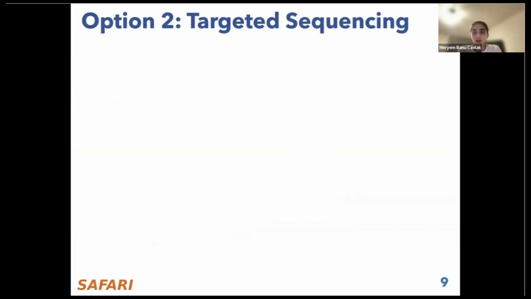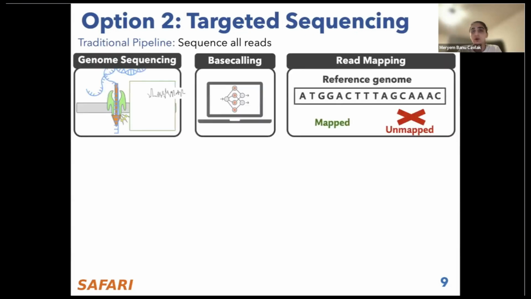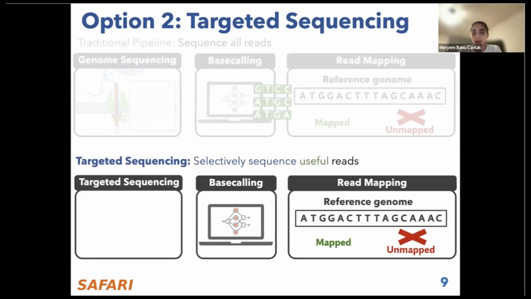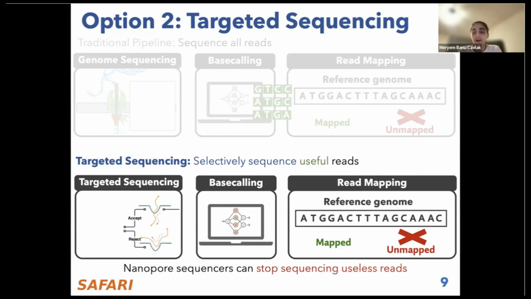There is one alternative to this, which is called targeted sequencing. In the traditional pipeline, we sequence all the reads and basecall all of them. Instead, what we do in targeted sequencing is that we selectively sequence only the useful reads. This is enabled by a functionality of the nanopore devices, where the device can stop sequencing a certain read with a reject command. And in targeted sequencing, the rejected DNA fragments are removed from the pore, so they are not fully sequenced, and then the accepted ones are fully sequenced and sent to the basecalling step for further analysis.